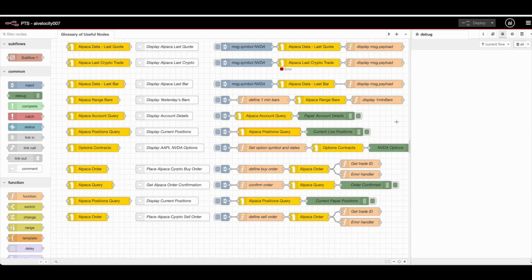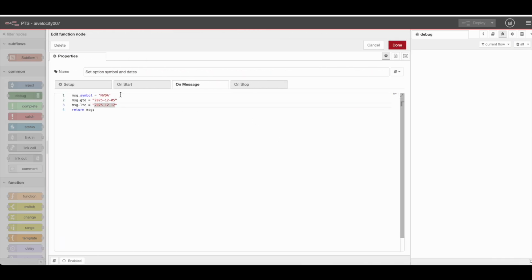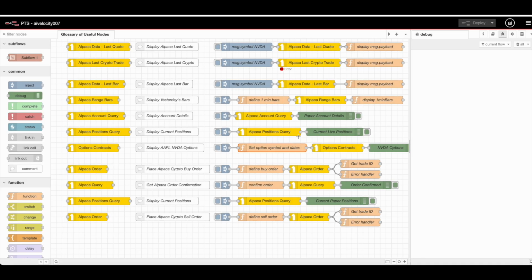If you want to trade options, you'll find that the options contract node is very useful. To get the option contracts, you'll need to provide a symbol, and then the date range, which in this case is greater than, I went out almost a year, so you can see these later in the year. So this would be options between the 5th of December this year and the 12th of December.